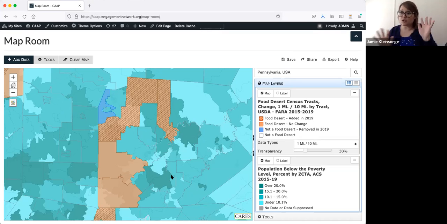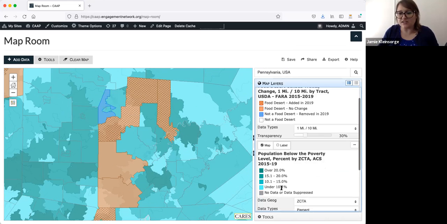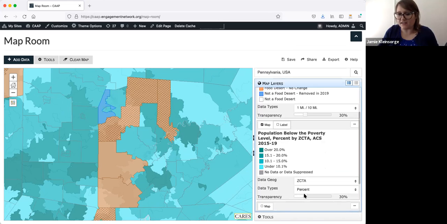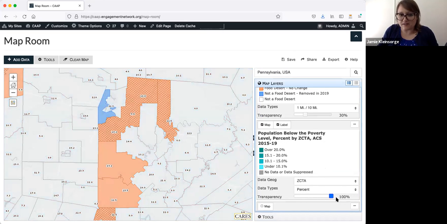There's a couple of little tricks and tips here that help you see two layers at once when you're looking at two polygon layers together. That label is one of them. The other one is you can change the transparency of things. So if I wanted to, for example, label the population below poverty and turn the transparency all the way up, I will basically make that layer go away, and I can see the full food desert census tract layer now, and I'm able to view those both at the same time.